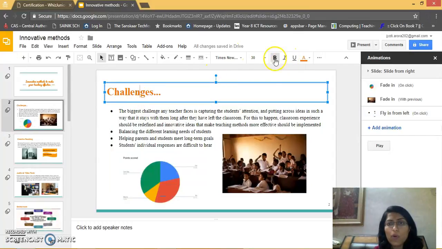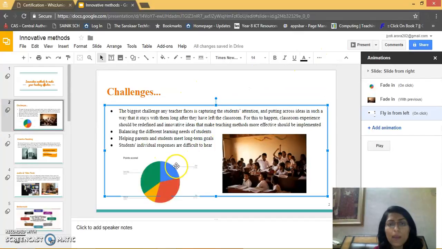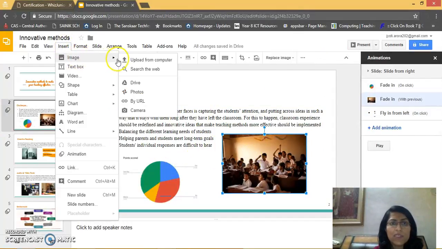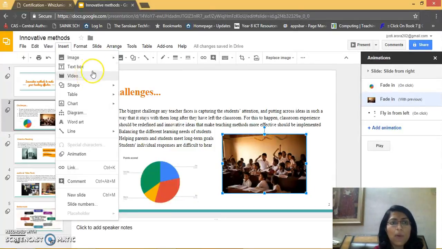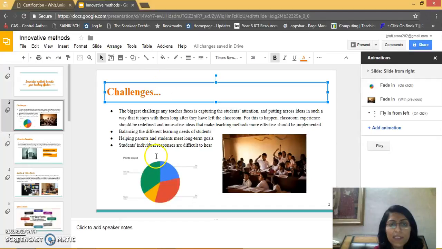Here I make it bold also. I have changed the color also for a heading. Okay, then you can see that I have inserted the image from insert image, search the web, and from there I have picked that picture. Okay, and then I have inserted the chart also.